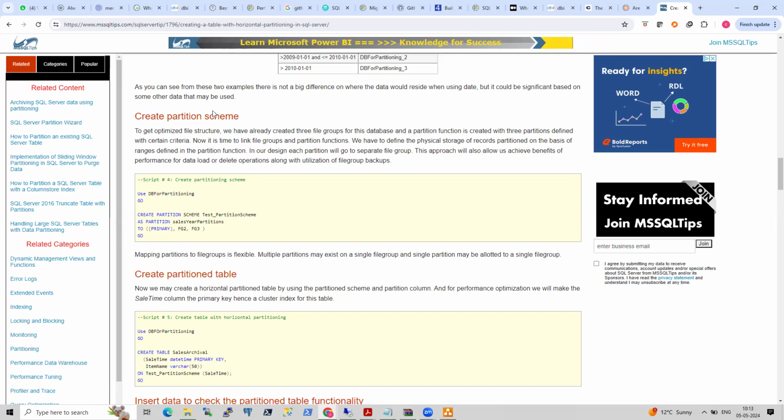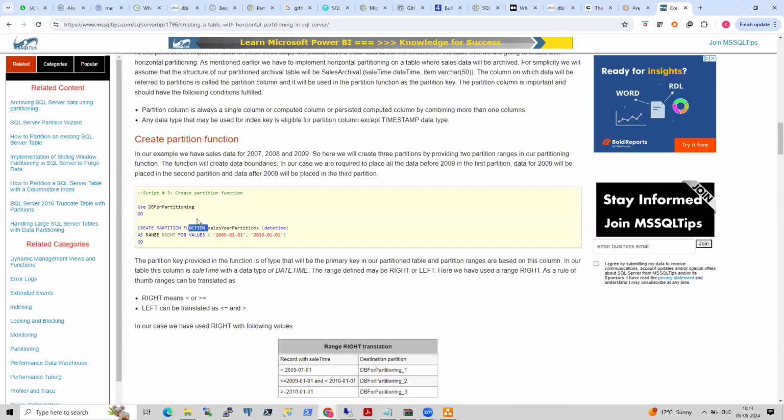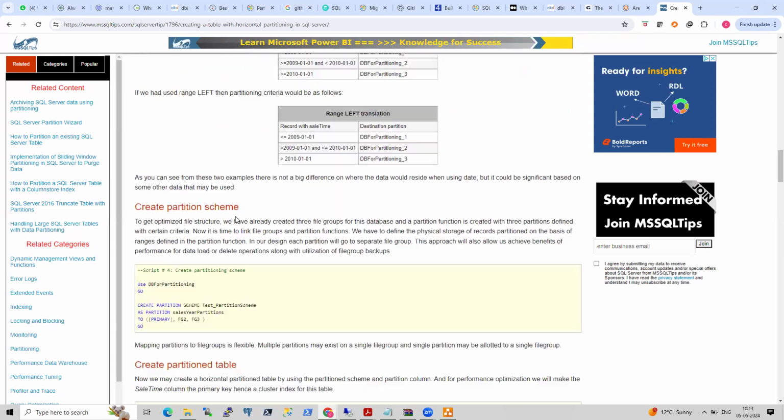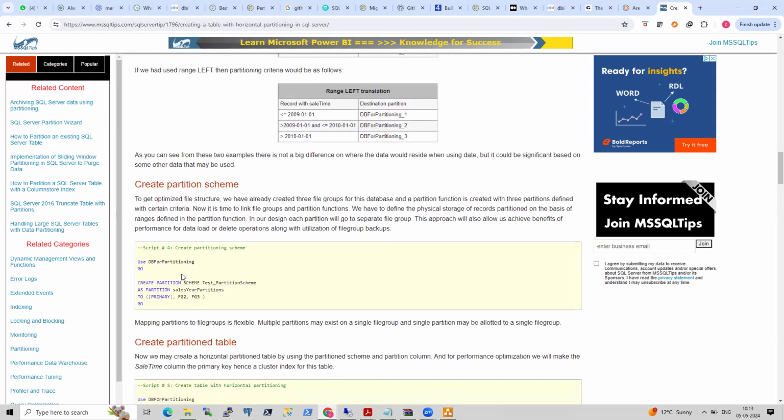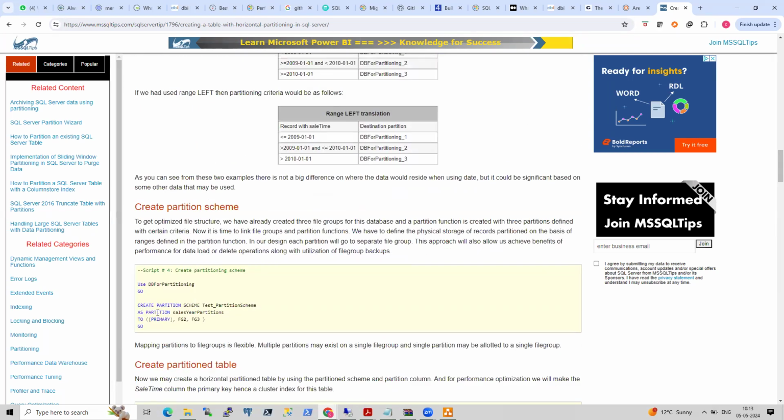So what is a partitioning scheme? What does it do? It takes my partitioning function, my logical segregation, what I have done, and it keeps our data accordingly. Let's try to understand that. Here it is create partition function, and here it is create partition scheme.